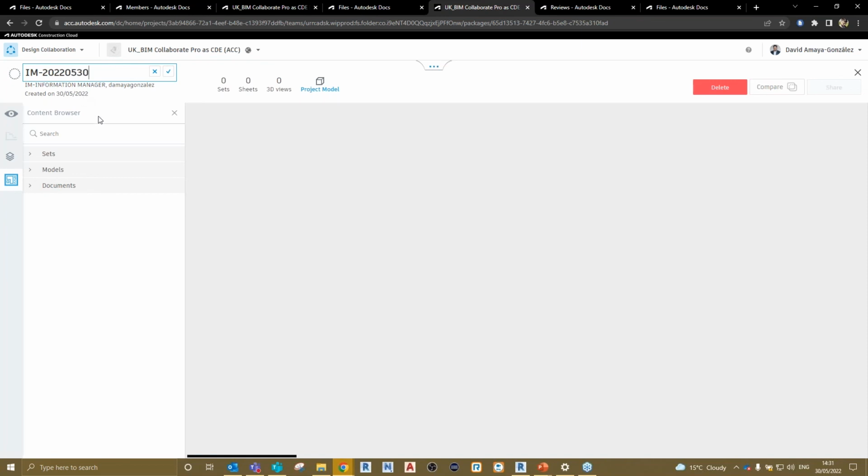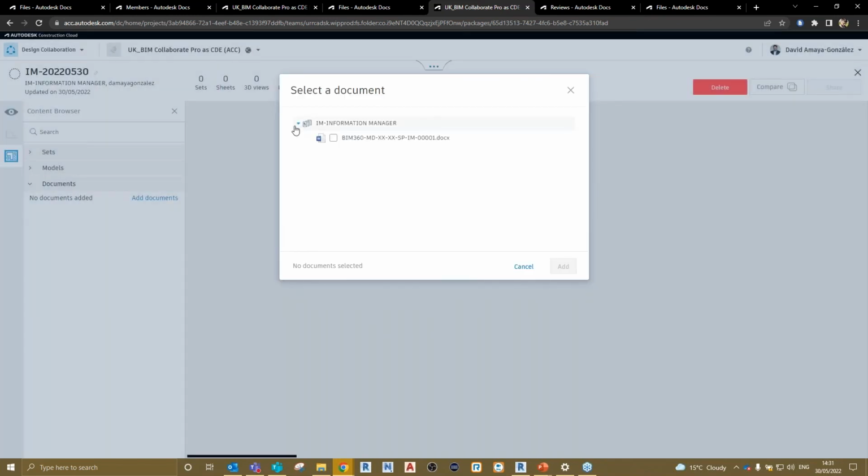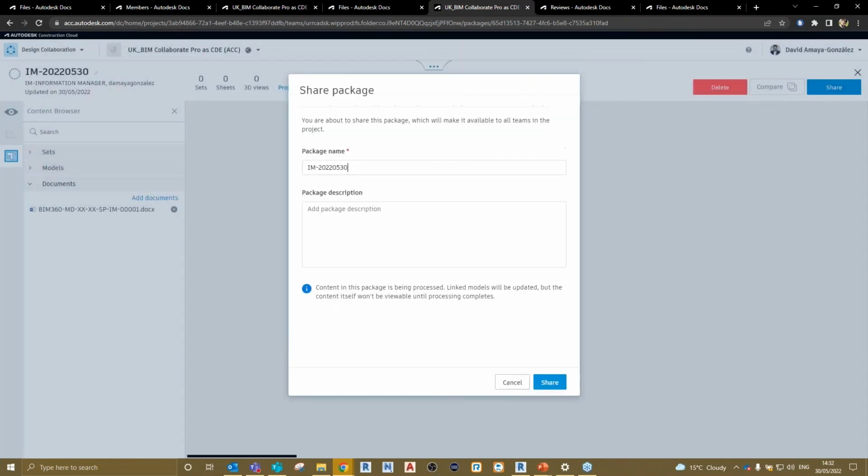And then simply what I'm going to do is add the document. Because in this case, it's a BIM execution plan. You could do the same with models, markups, etc. I will need to add a document. So I'm just going to click here, documents, then add documents. And simply I will need to go and select. That's basically looking at my work in progress area. So I add that into my package, save it, and share it.